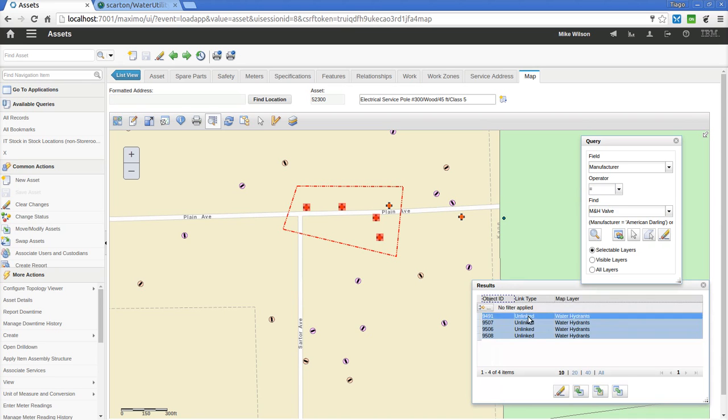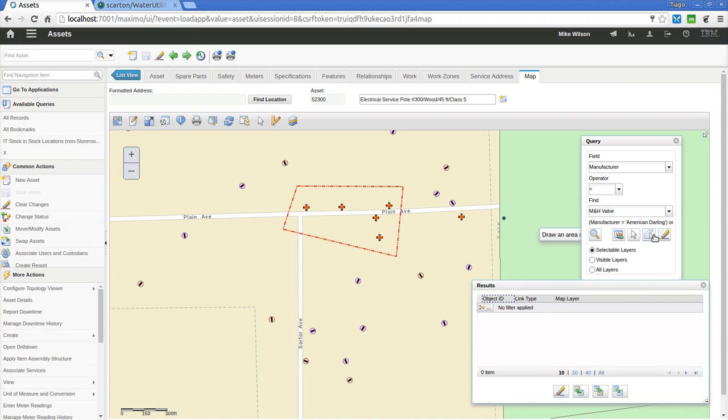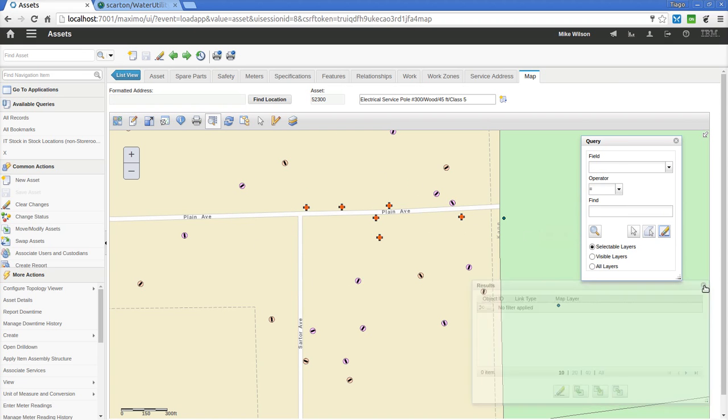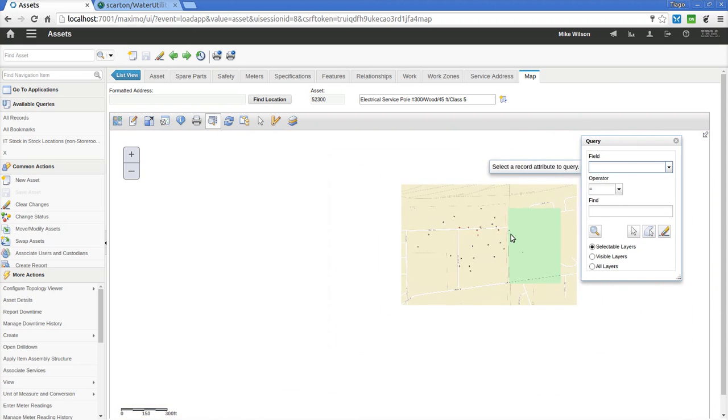Okay, so now just 4. So I have ignored the other features outside this region. You can create your own area or just click in an area. Let me click here.